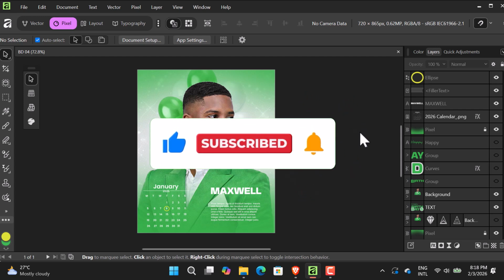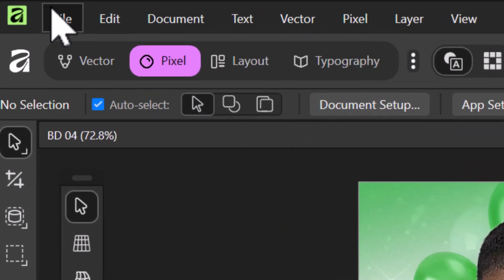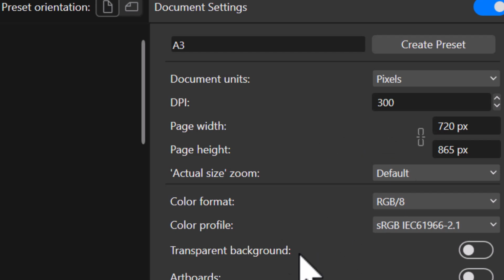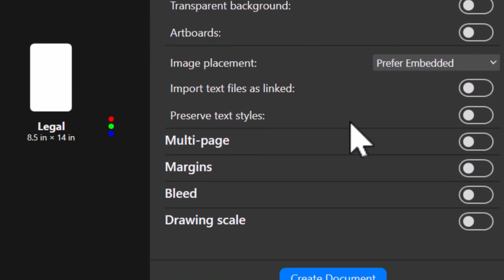So first thing first, we create our document. So come to File, select New, and this is going to be the settings for the document. So make sure you copy everything and just hit Create Document.